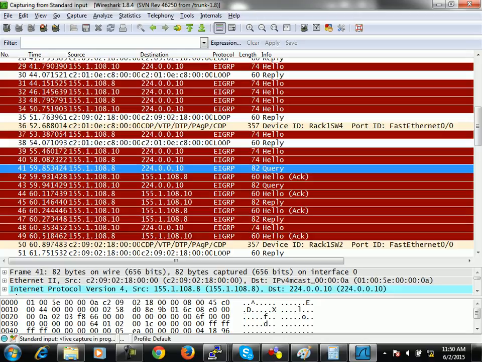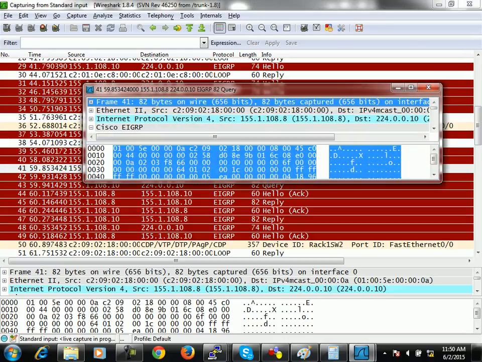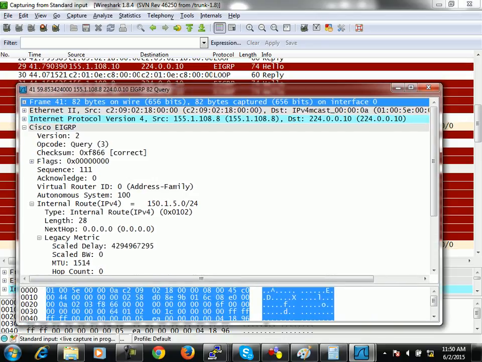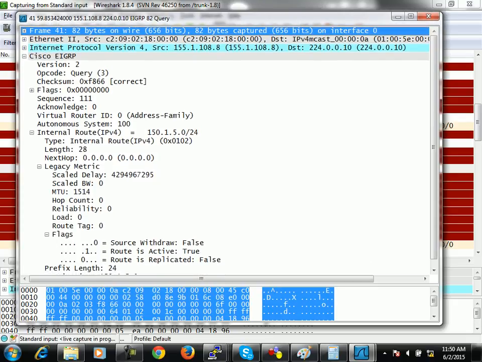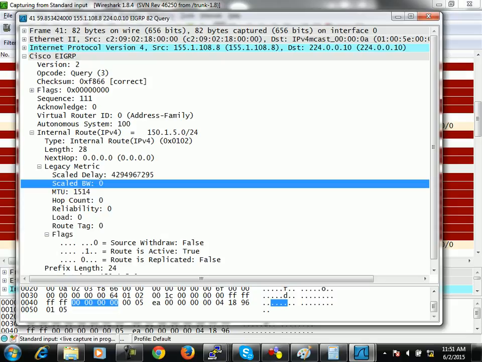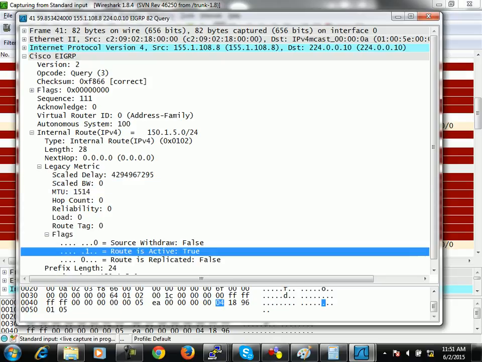Even in query also you can open it. This query was generated by switch 2, and let me show you what were the contents of this query message. You see, delay is what? Highest one, and bandwidth is 0 minimum. It means its metric will become highest one. It means it has gone down. Hello, you guys are getting this point or not? So in this way they have generated, and you see route was active.